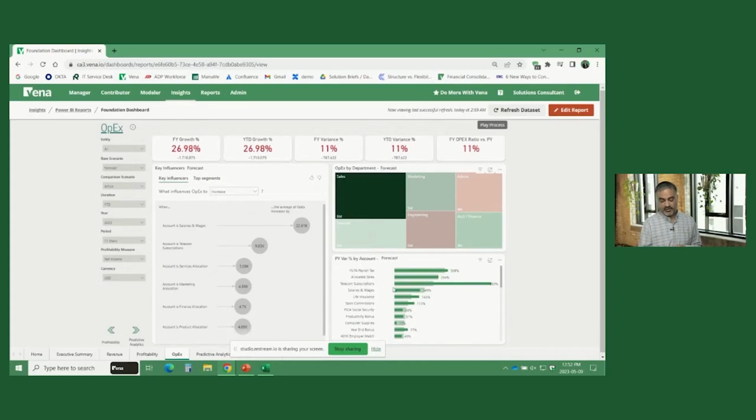And here I can see a very big variance on my telecom subscriptions, and this will show exactly the year-over-year growth percentage. Maybe here's an indication that, wow, this is a huge growth. I need to go ahead and investigate to understand exactly why I have this high variance.